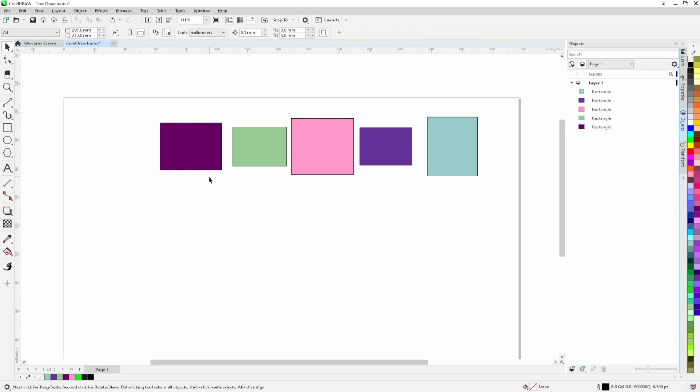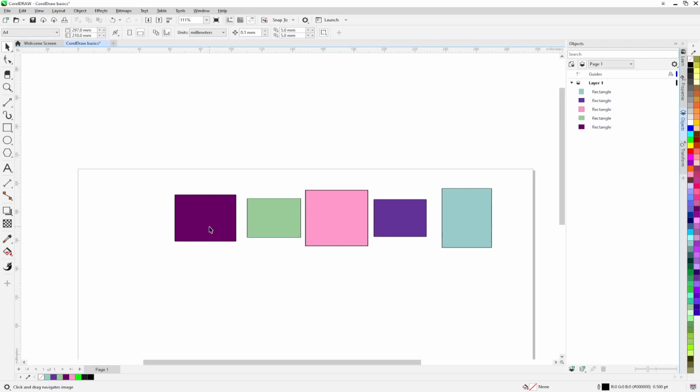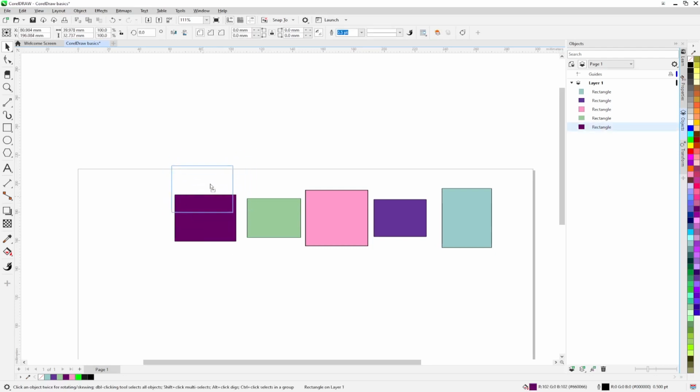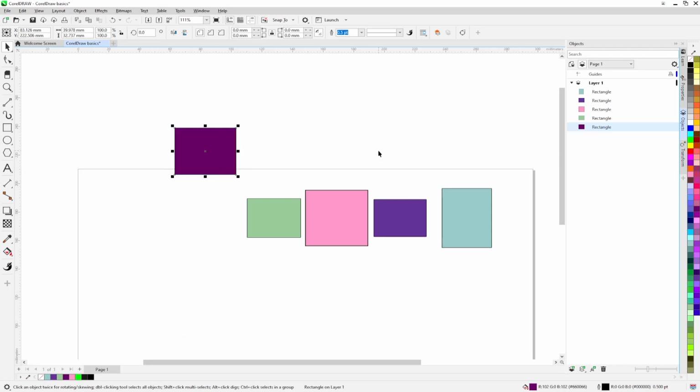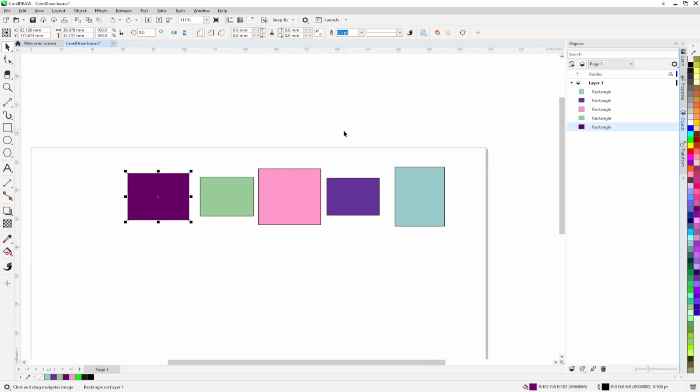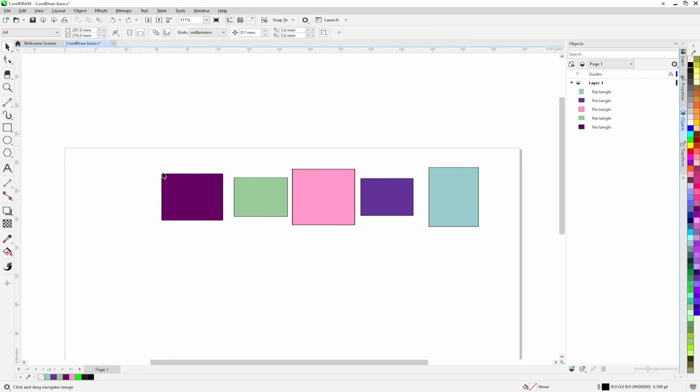Okay, same is for vertical movement. If I start moving it, you see that I can now move it freely, but if I hold the shift and go up and down, it will stay locked on the y axis, on vertical. Okay, so this was the alignment.